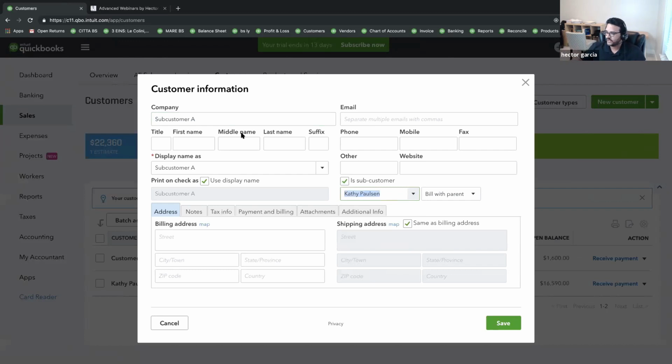This is not a project, and you don't want to confuse this with a project. Now this right here is a really important question. Bill with parent means: if I receive a payment under Kathy Paulson, will I be able to apply that payment to the sub-customer? If you want to receive a payment for Kathy Paulson, the customer, and you want that payment to be able to apply down to the sub-customer level, click Bill with parent. Also, when you create a statement for the customer, it's going to include all the sub-customers under it if I click Bill with parent.